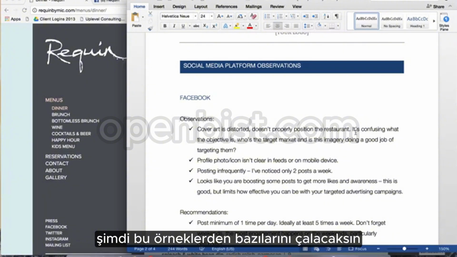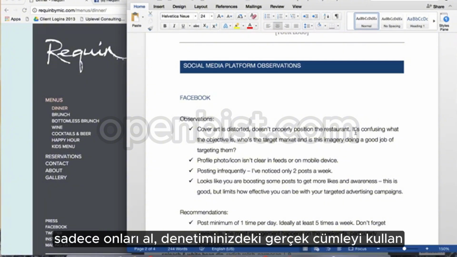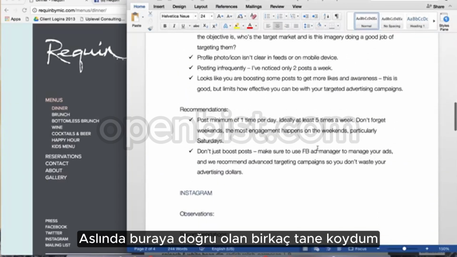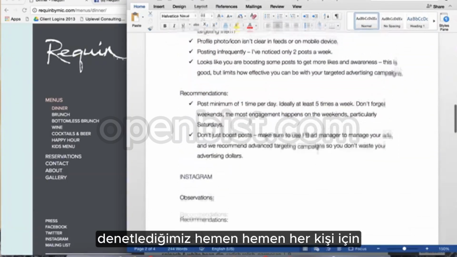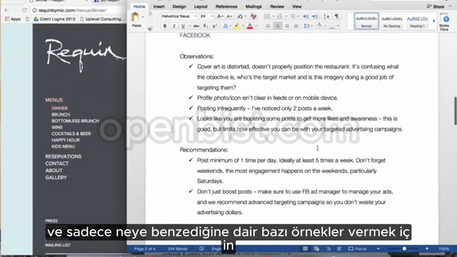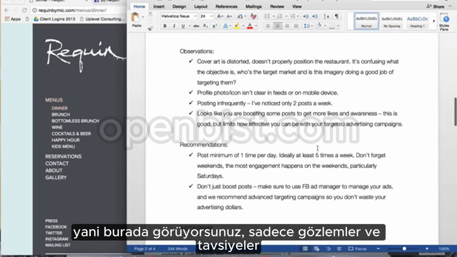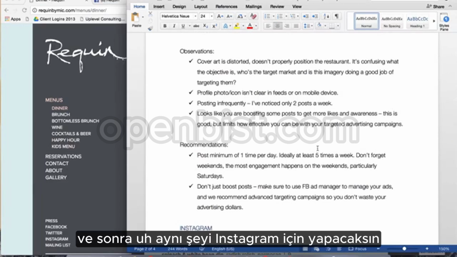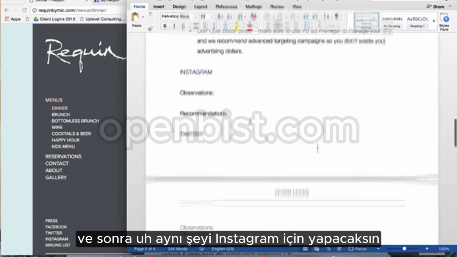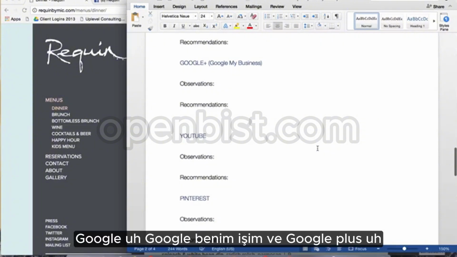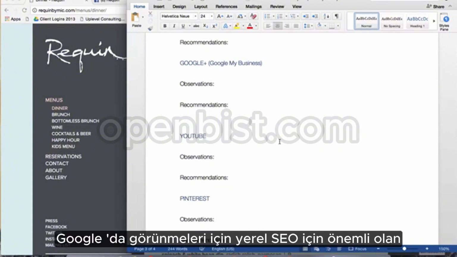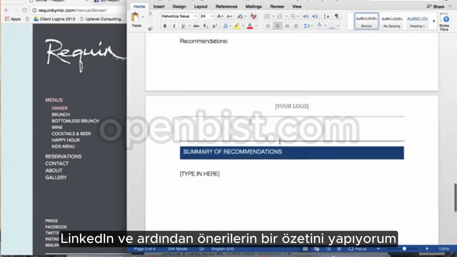Now, some of these examples, you'll just steal them. Just take them. Just use the actual sentence in your audit. I actually put several in here that are true for almost every single person that we audit for Facebook, just to give you some examples of what it looks like. So you see here it's just observations and recommendations. And then you're going to do the same thing for Instagram, Twitter, Google, Google My Business, and Google+, which is important for local SEO and for them to show up on Google, for YouTube, Pinterest, LinkedIn.